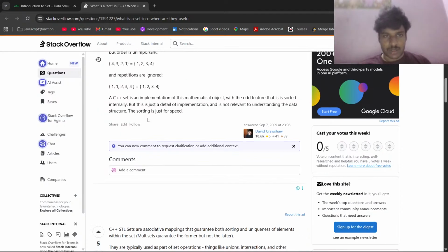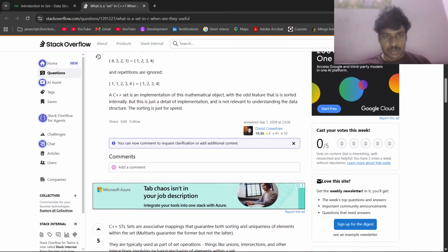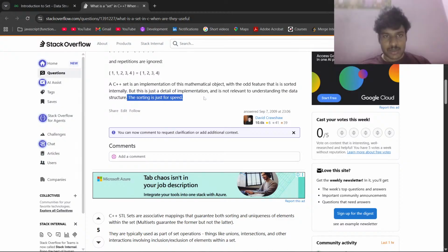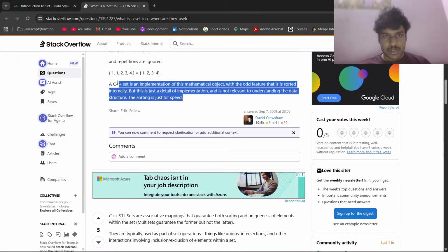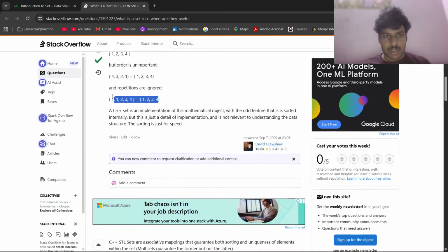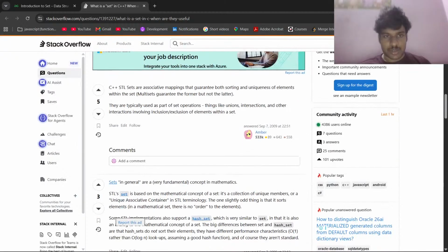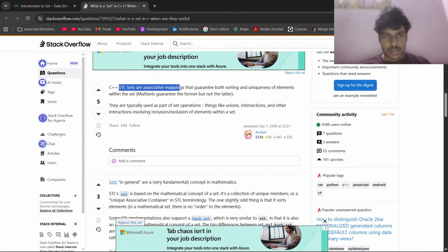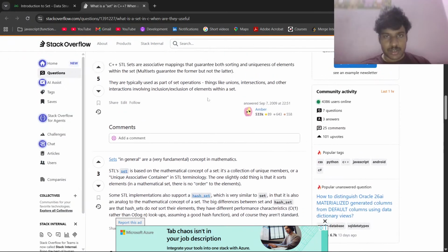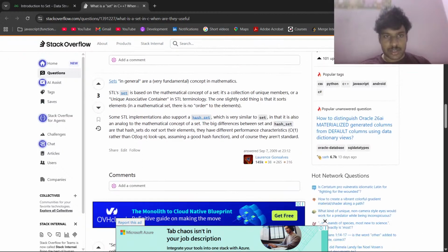What else do we have here? Sorting is just for speed. Okay, sorted. So there is sorting and then there are duplicate elements removed. Those are two use cases you have. Sets are associative containers that guarantee both sorting and uniqueness. Okay, unions, intersections. Got it.